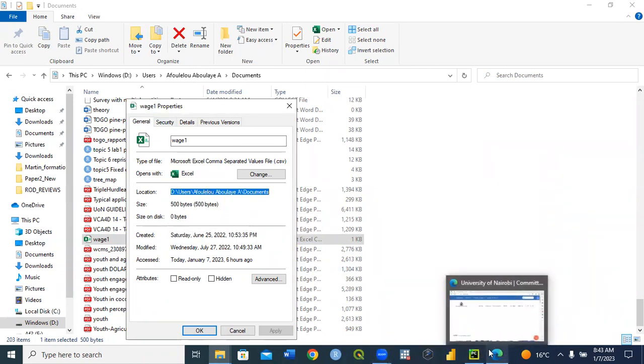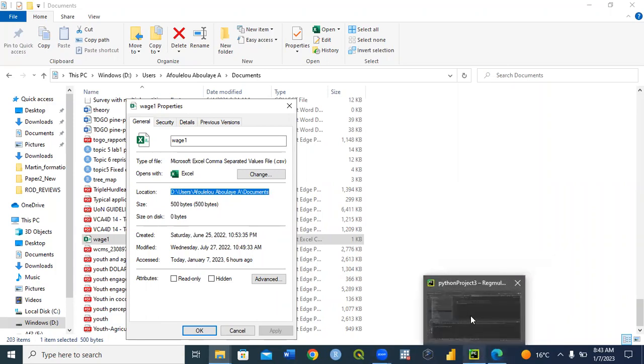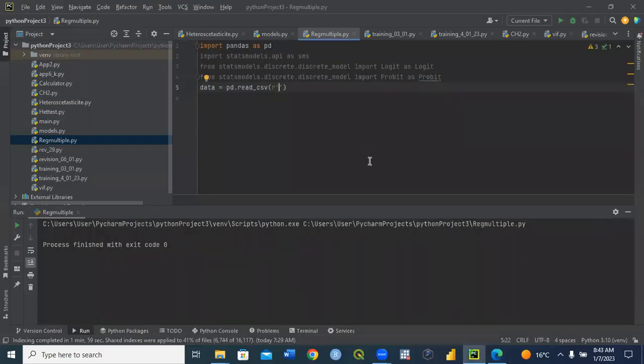Then I also have to have the name of the data I am taking. So here I can paste what I copied and add the name of the data and the CSV. And from here now I can run. As I am telling you, you can run from here or just use Shift F10. Okay, I think everything is okay.